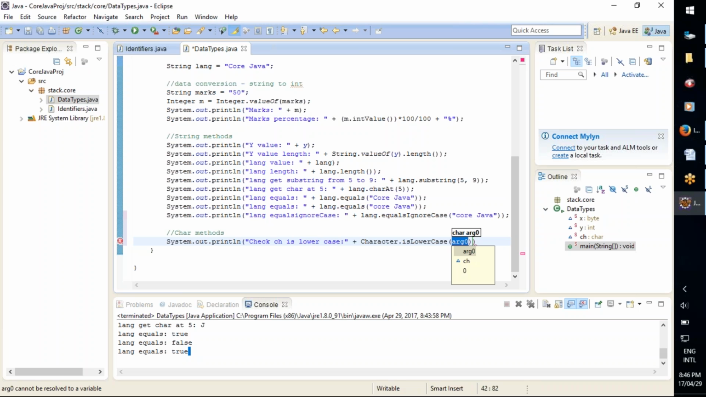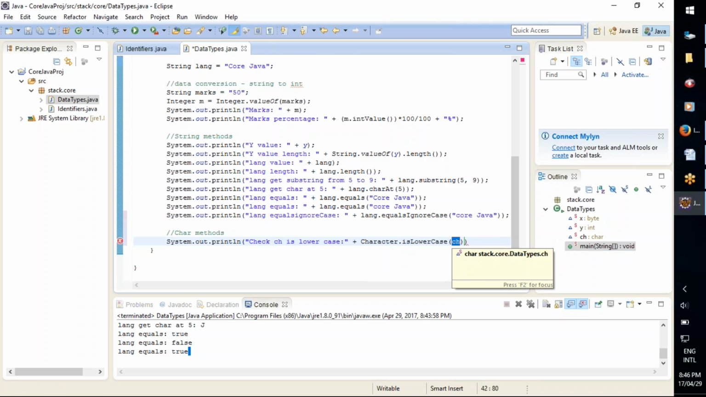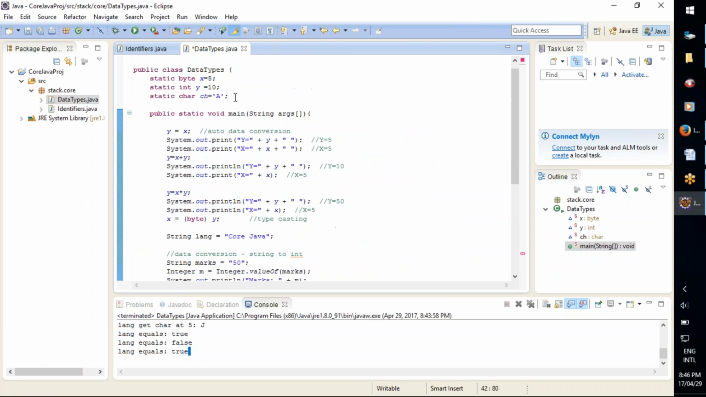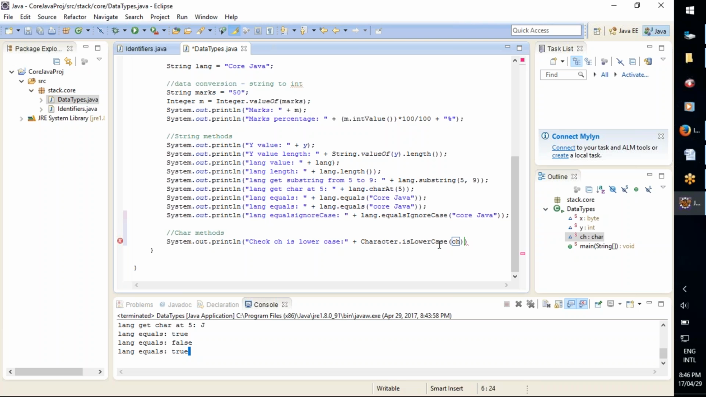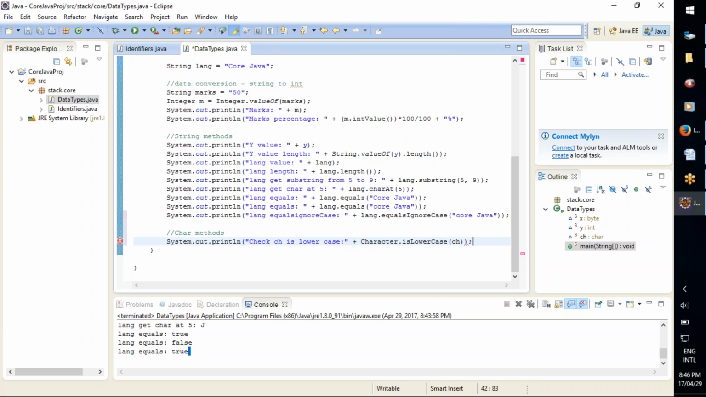See, what is the value? The CH variable, I want to check this variable value. Is it in lowercase or uppercase? What is the value of CH? It is a capital A. But we are checking for lowercase, so it returns false. Got it? So it should return false.